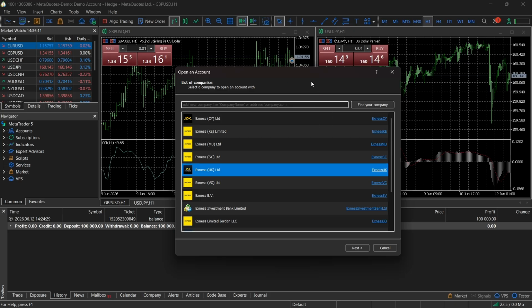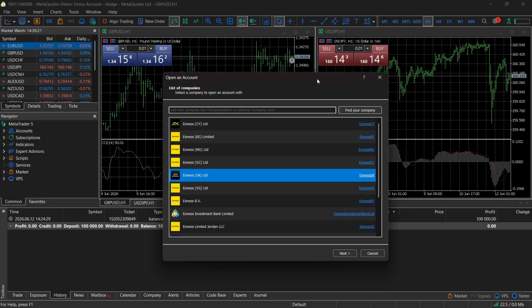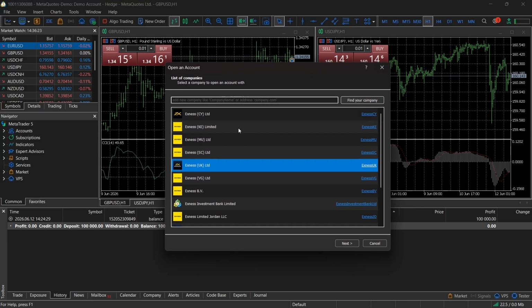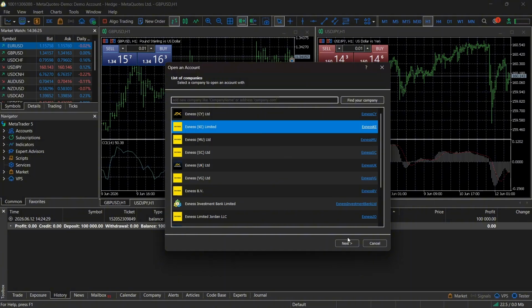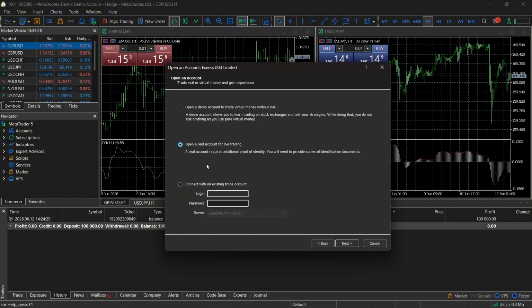Now usually those will have their own trading terminals. However, a lot of brokers are going to provide you with a password and a username you can use on MT5 or MetaTrader 5 as well. So whenever you find this, you can simply find your broker in here and click on Next, then click on Connect with an existing trade account, and put in the login and the password for MT5 as well as the server. Now whenever you've done this, you can click on Finish, and it's going to connect you with your broker.